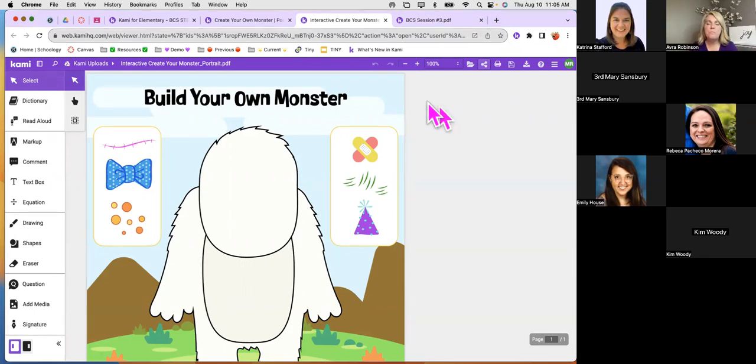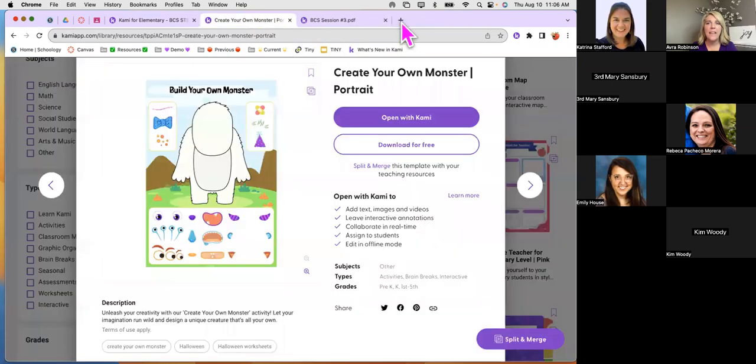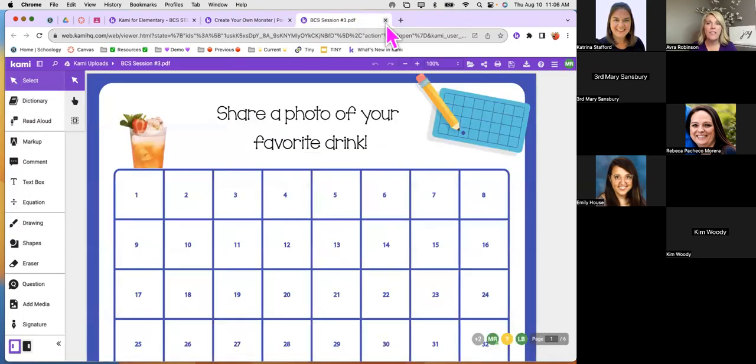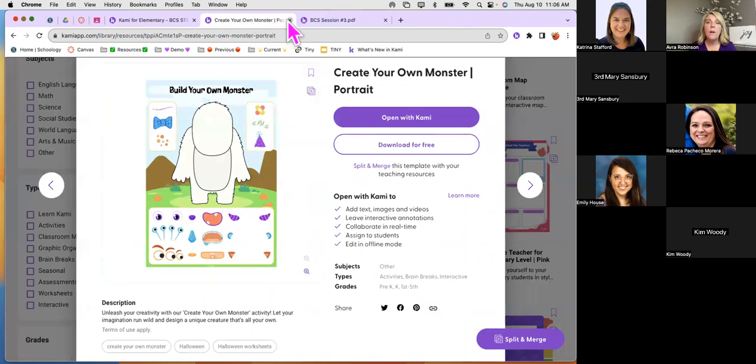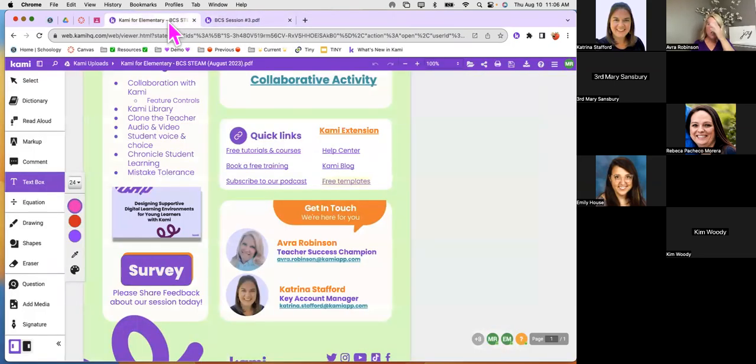So if you are someone that uses Classroom or Schoology or Canvas, you can do it in those environments as well. We probably won't take the time today to go through how to do that, but we have lots of resources, including myself.